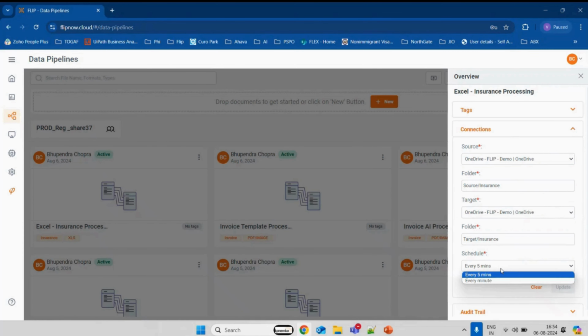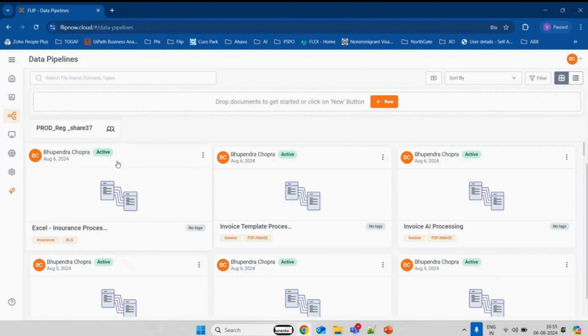After that, you can also schedule the pipeline by creating a cron job in Flip settings, defining when and how often the function should run. Once everything is defined, the pipeline becomes active and, based on the schedule you set, it will automatically pick up data from the source and run according to the schedule defined in the pipeline.